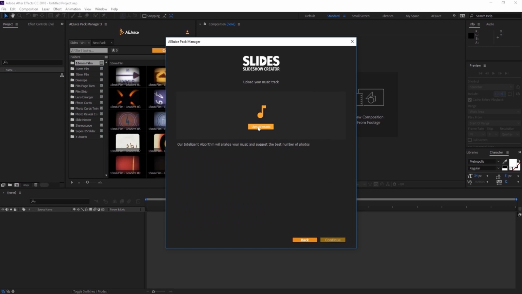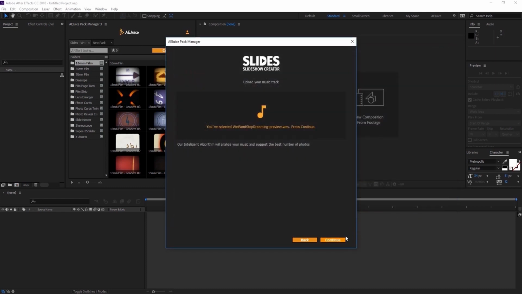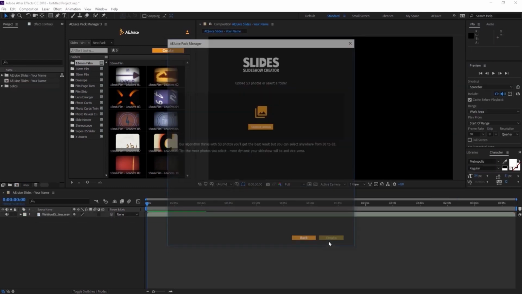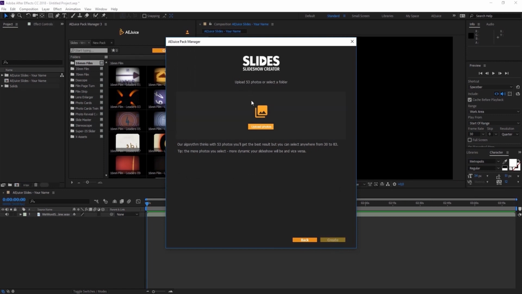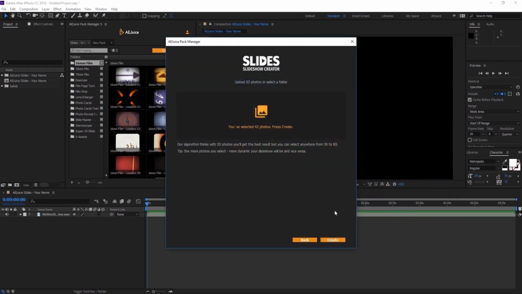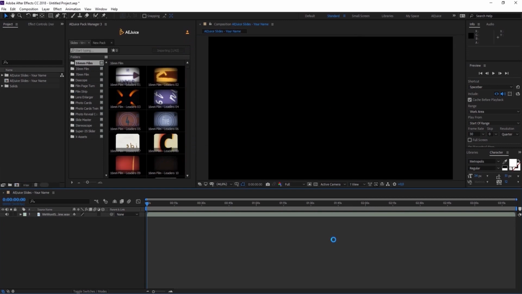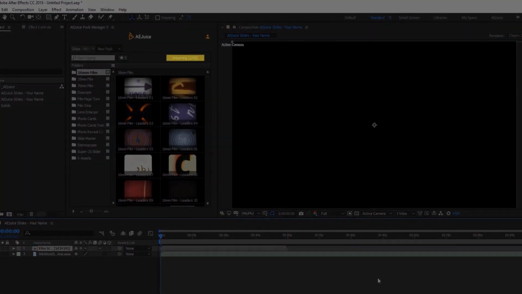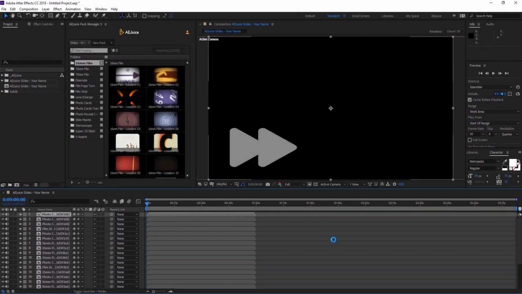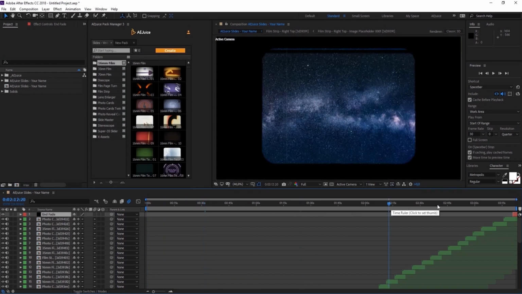The second step is to select your music. You can select any song you'd like. Press Continue. The built-in algorithm will analyze the song and suggest the best amount of photos. We recommend selecting exactly the recommended amount so you could get the best result possible. However, you can select photos in the recommended range and still get an excellent result. Press Create. That's it! The process usually takes a few minutes. You can track the progress right here. Now make sure everything looks good and send your slideshow to render.